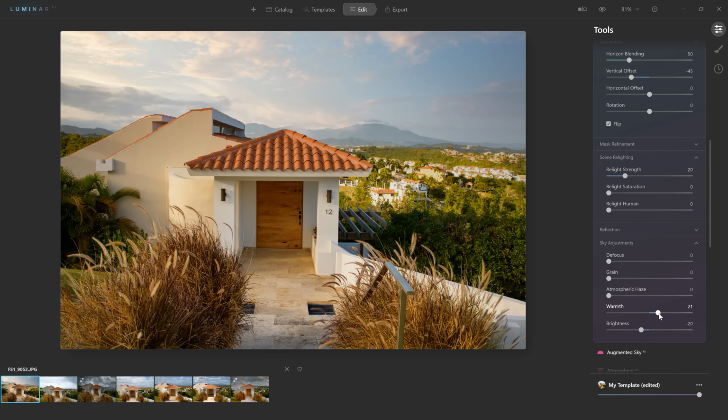We could also add some warmth. This is a very warm time of day. Moving the slider to the right is going to increase warmth. Moving it to the left is going to make it a little cooler.